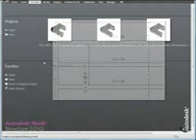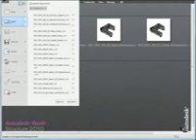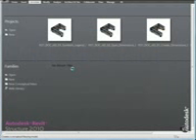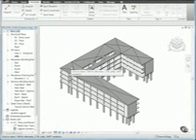Click the menu browser and select Open. And in the Open dialog, from the Training Files Imperial folder, open the file rstdoc tags 01 beam tags. Let's tag all beams in plan view.